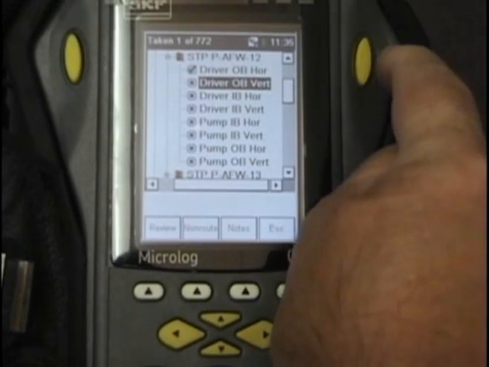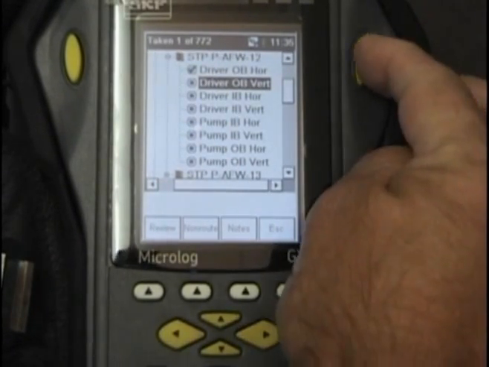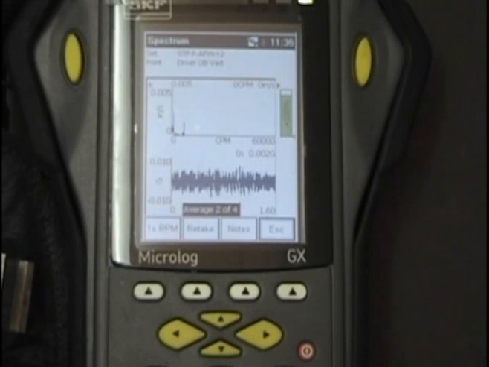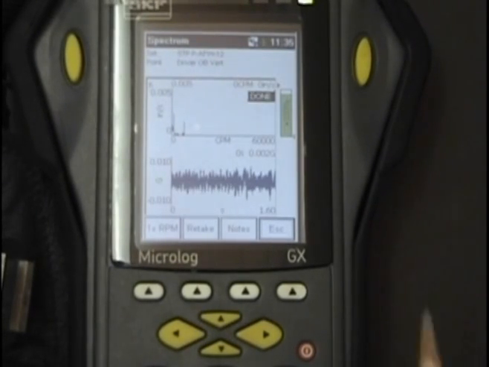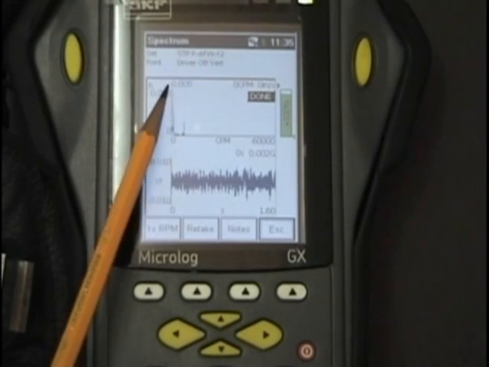Again, once you have the transducer on the correct blue dot, press the enter button. Again, it'll auto-range and collect data. Once it is finished, the done icon will appear. Again, this is the information you'll be writing down in the STP.